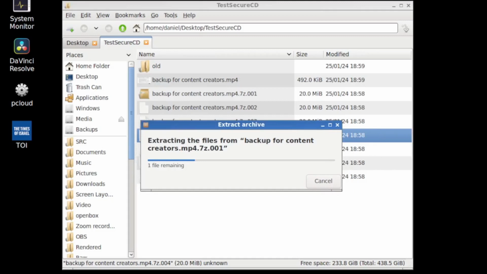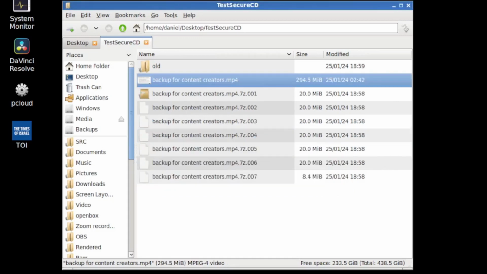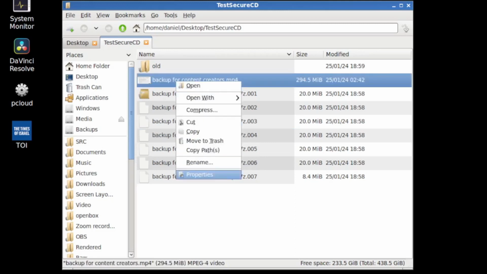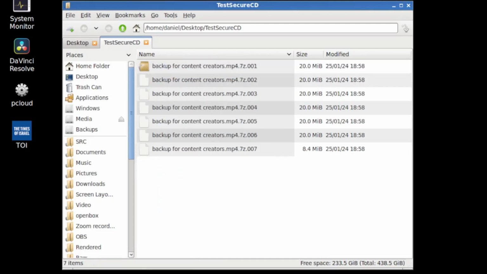So you can see that it's inflating backup for content creators. And now we're back up to 295 megabytes. So we've actually succeeded in unpacking that. It's really not that hard to inflate it back. We got the password protection. And I'm just going to delete the original file as well. And now all we need to do is write this onto a CD.